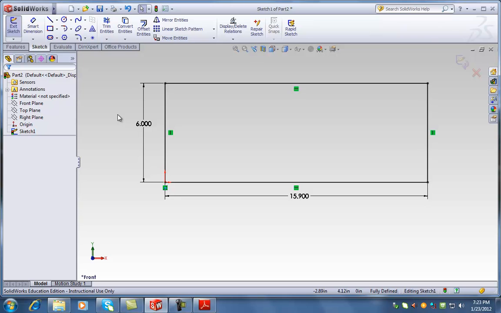Okay? Is everyone on the same page? Great. Okay. So from here, can we determine that this is a fully defined sketch? Yeah. Okay, so great. So remember the steps that we discussed.